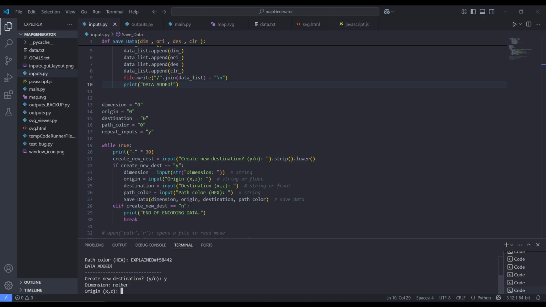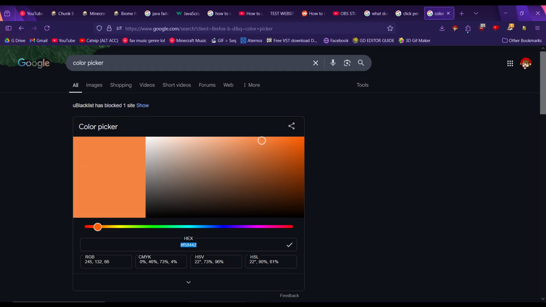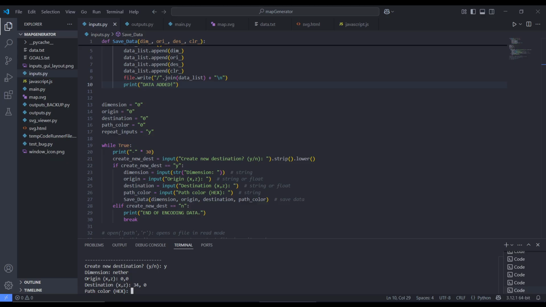We're gonna type nether. We're gonna type maybe another 0, 0. We're gonna type maybe this time 34. And let's make a straight line this time. Path color. Let's pick another one. Let's say green. This kind of beautiful mint color. I don't know. Create new destination.